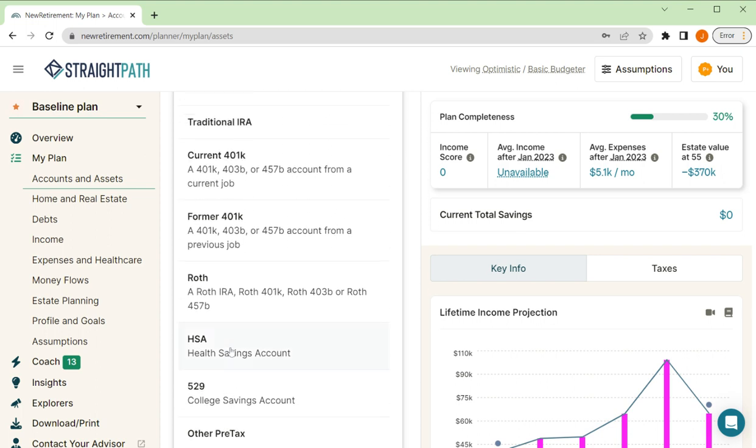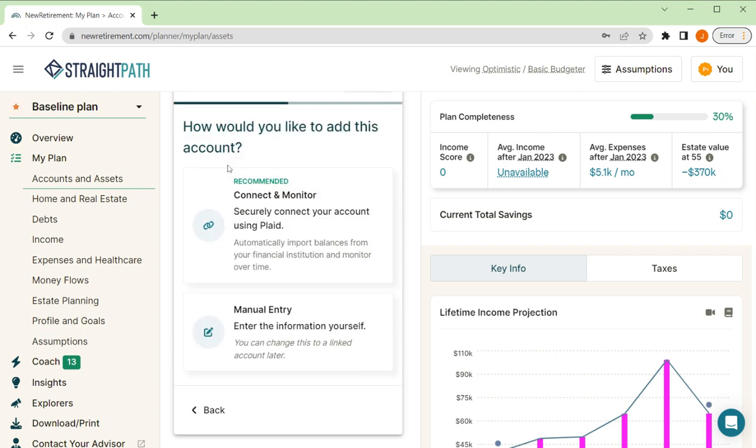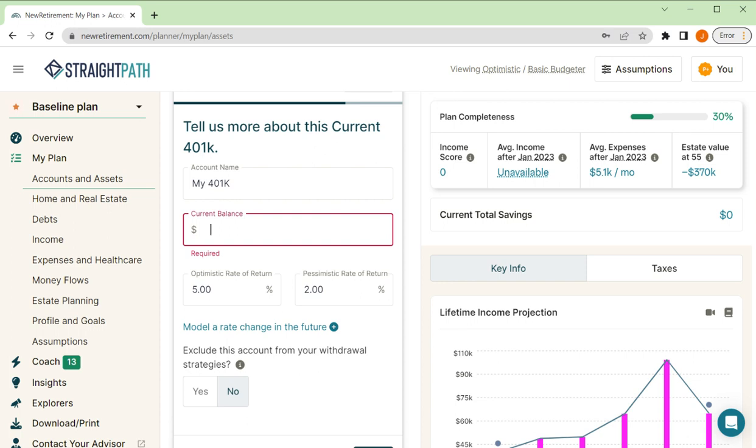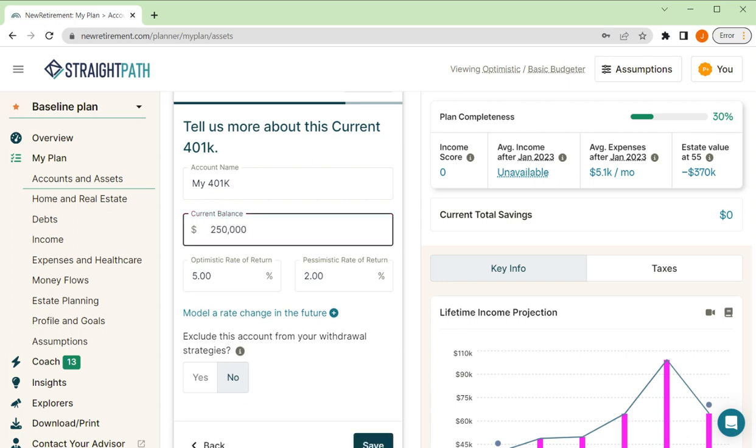Okay, so let's do a couple of these. Let's say I have a 401k. I'm going to click on that. There's a couple of different ways you can do this. I'm going to skip the top one and go to manual entry. So let's say I just want to enter what I have in my 401k. So let's say my 401k. And my current balance there is, we'll say $250,000.